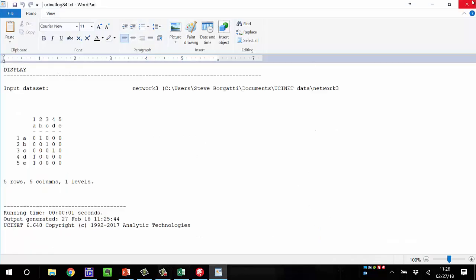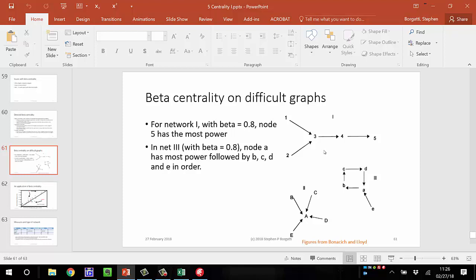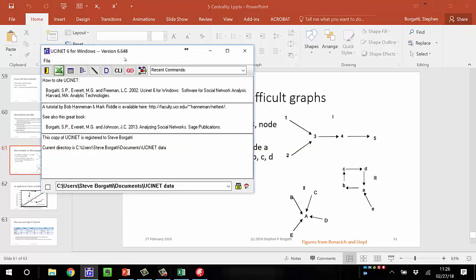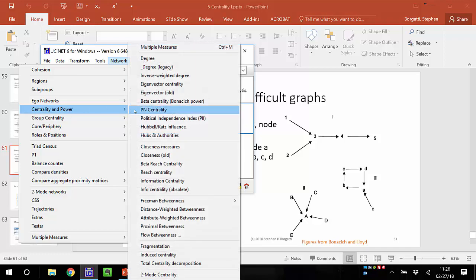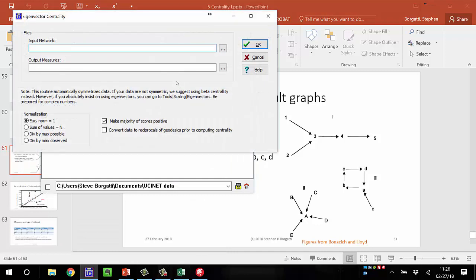Now I'm going to run eigenvector centrality on this. Network, Centrality, and here's eigenvector centrality. And I will put in network 3 and just run it.